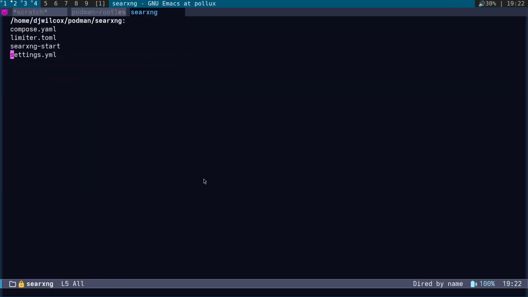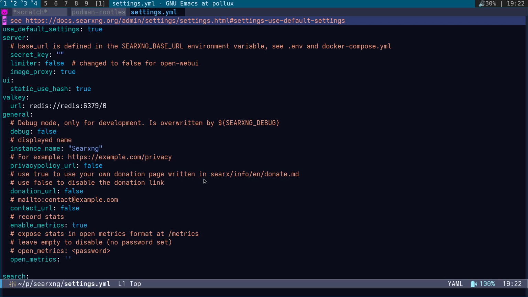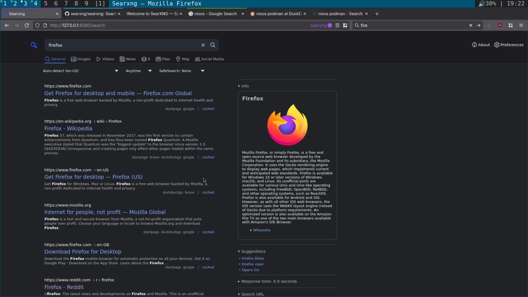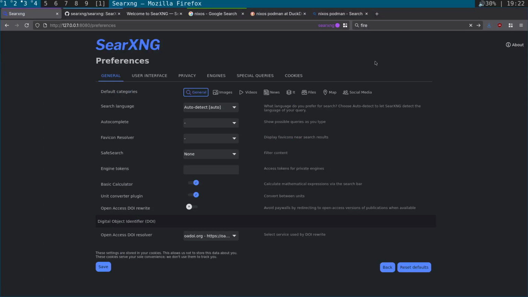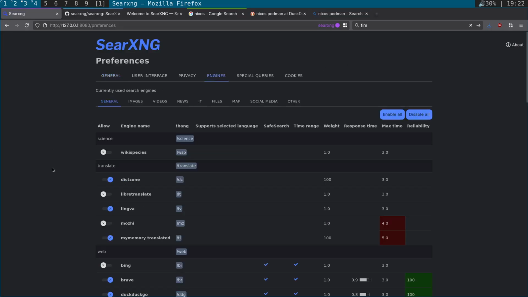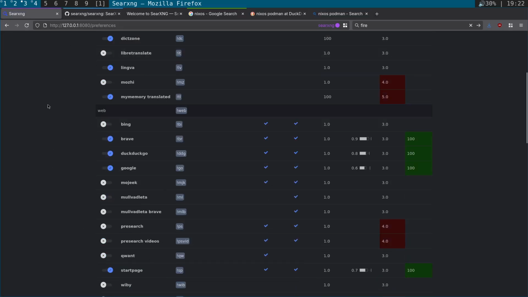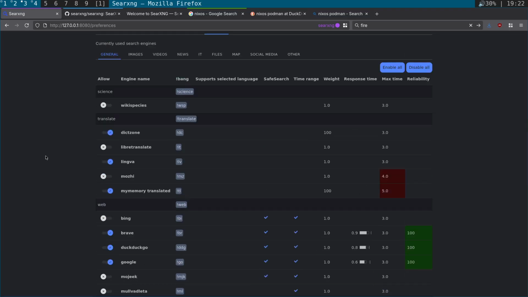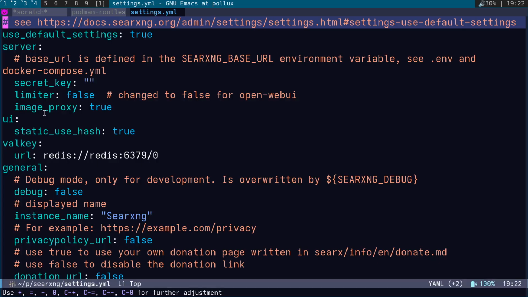So the next thing here is the settings.yaml file. So let me set this. First option, use default settings true. This will set Searxng to use the default settings. So if I come across to the preferences here, for example, and go to engines, these are just all the default engines that are enabled. So the first thing that you're going to want to do is change this to false.